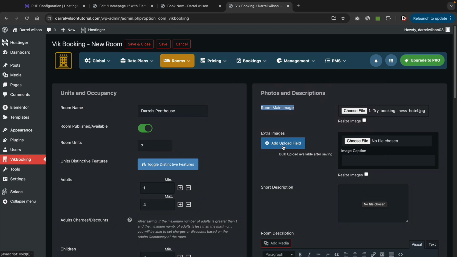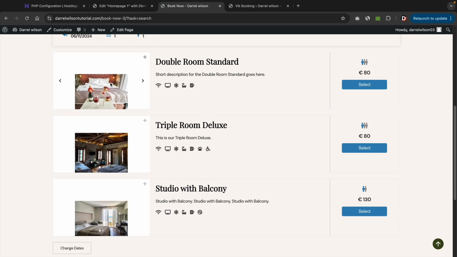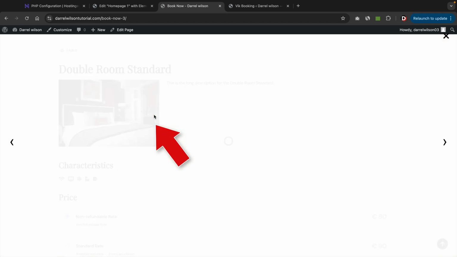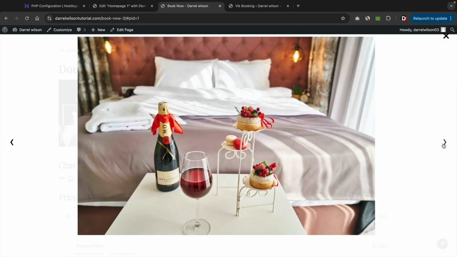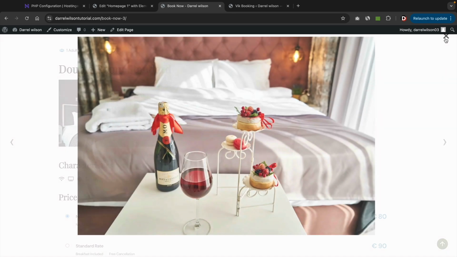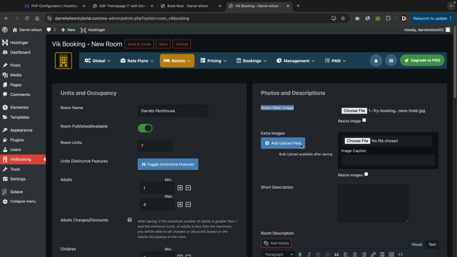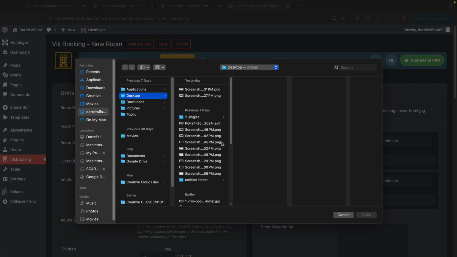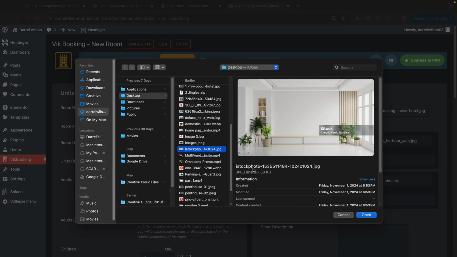Now you can choose to add in extra images. So essentially what this is, let's go ahead and go over here. So once they click on this one right here and they click on select, if we scroll down, you can display more images, right? So you'll see right here how users can go ahead and scroll through this and check out more images, right? If you do want to upload more images, you can go ahead and upload those right here. You can actually upload them in bulk. So I'll click on add upload fields, choose file, and then I'll select some images. I'll just throw in this random stock photo I downloaded from the internet.